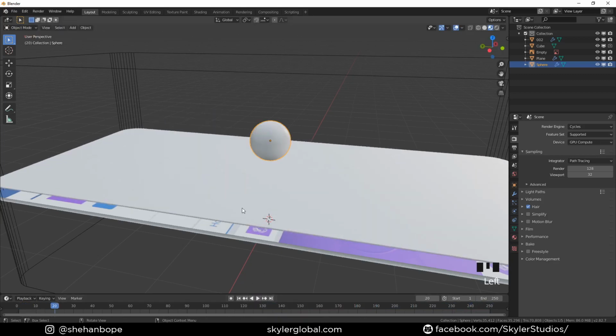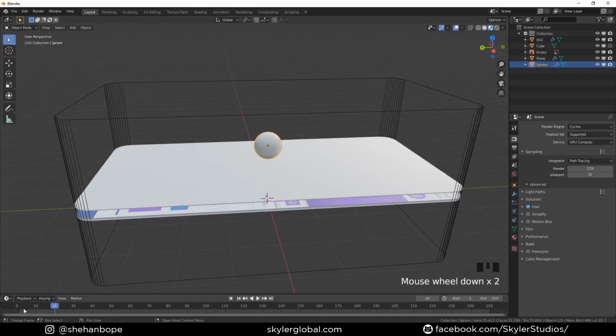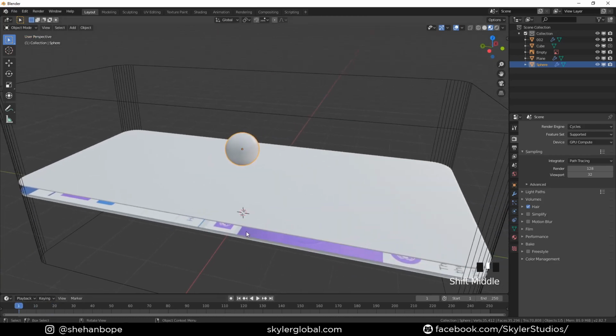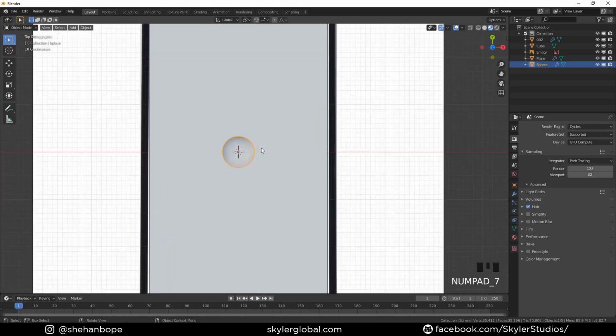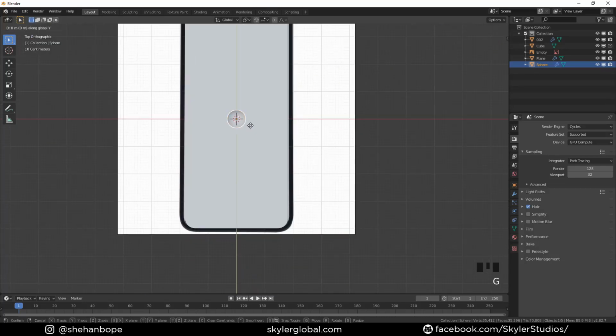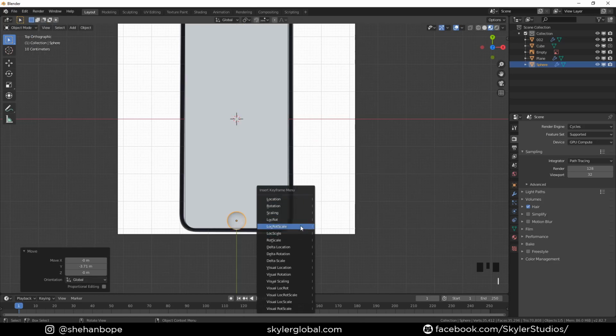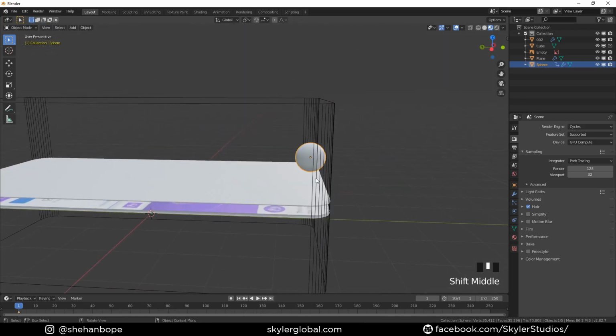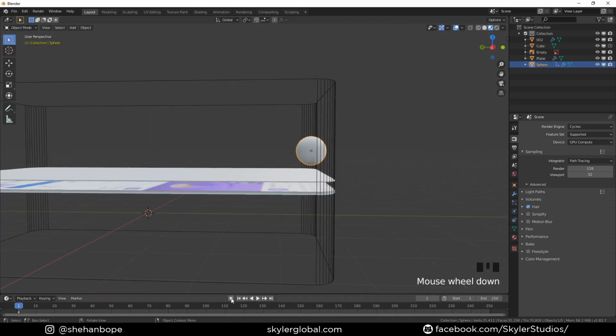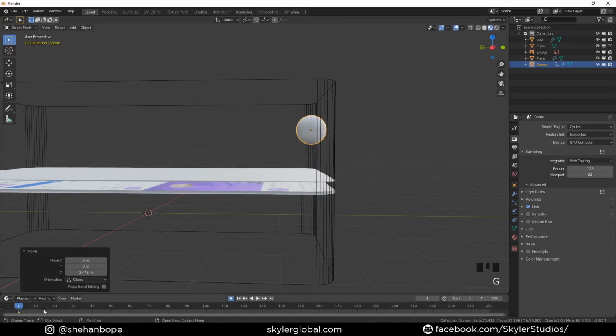So to animate the sphere, I'm going to move to the first frame and select our sphere, and with G Y push it back somewhere over here and add a location, rotation, scale keyframe with I. You can enable this over here so that you don't have to add keyframes all the time.